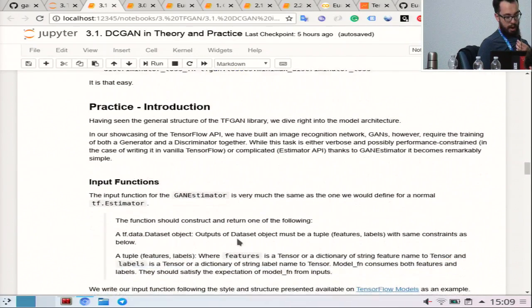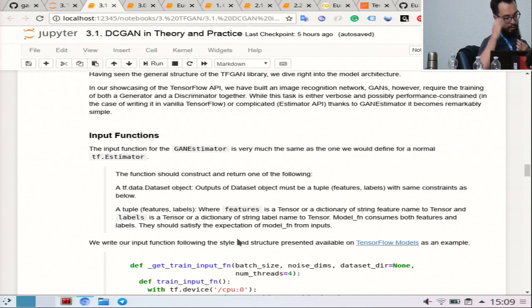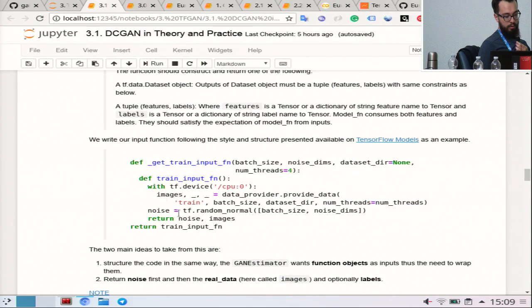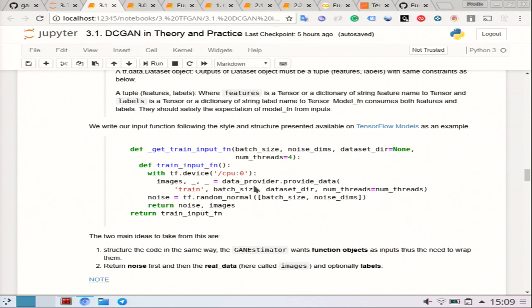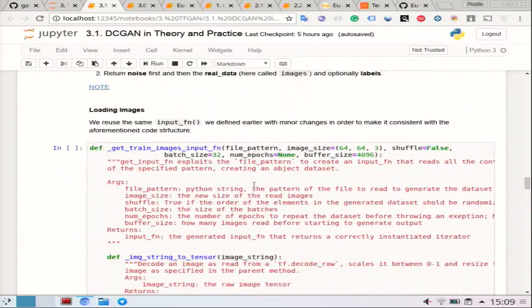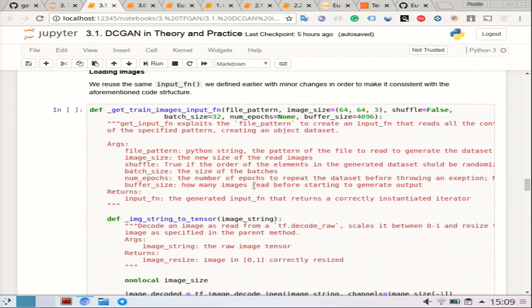Then we have the input function. The input function, as Paolo told you, usually tends to follow this structure, for both the normal estimator and the GAN estimator. And this is simply a closure. The parent function takes some parameters, and with these parameters we initialize the function inside it. Usually you return just the input. Here we have two inputs, which are noise and images. Noise, of course, will be the noise vector for the generator, and images will be the images for the discriminator. If you have a conditional GAN, then you also have to specify the labels. Here we adapt the input function we defined in the previous notebook to work with the GAN estimator. We basically don't do anything.